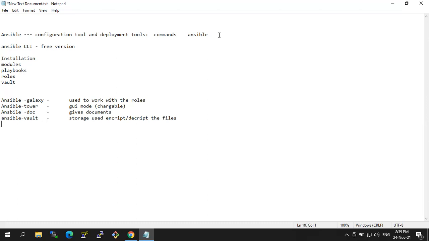In addition to Ansible, we have some more tools available. Those are Chef, Salt Stack, etc. These are some other tools which can be used as alternatives to Ansible. The major difference between Ansible and these tools is that those are not freeware, whereas Ansible CLI is the free version.